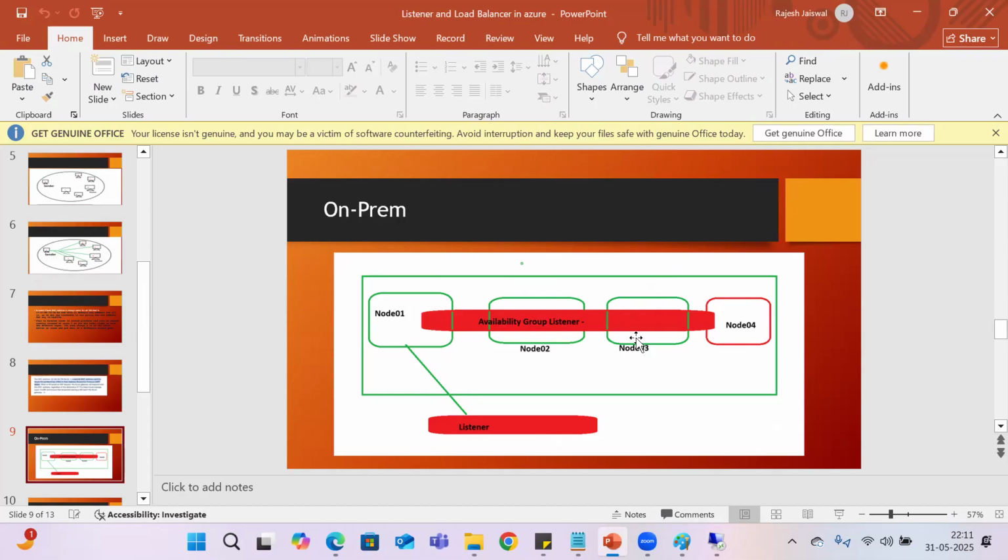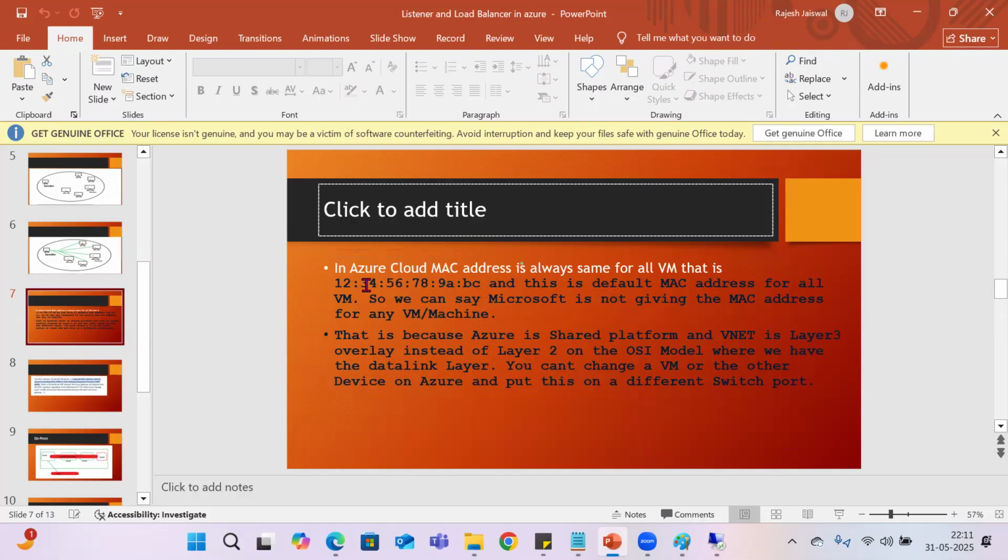So for that, we are using the load balancer. What will happen in the load balancer? That one we are going to discuss after some time, right? So I will come back to the PPT again. What I am telling here is that in the Azure cloud, the MAC address is always the same for all VMs.